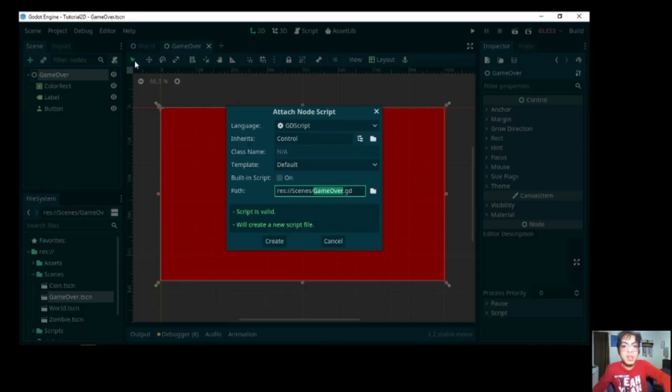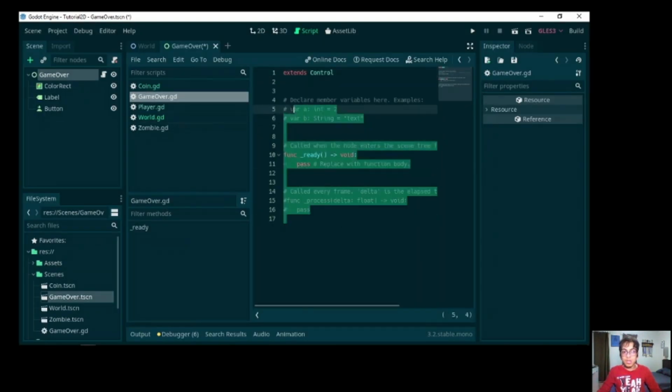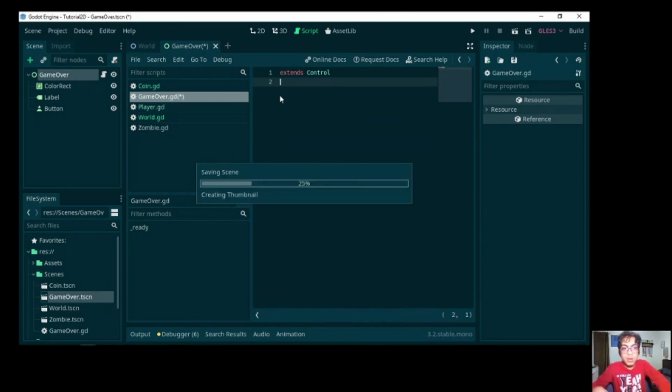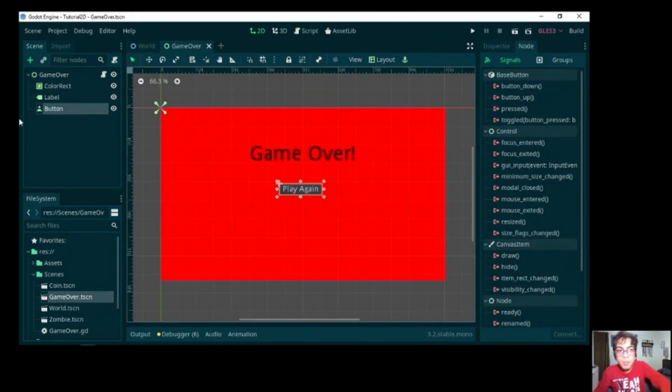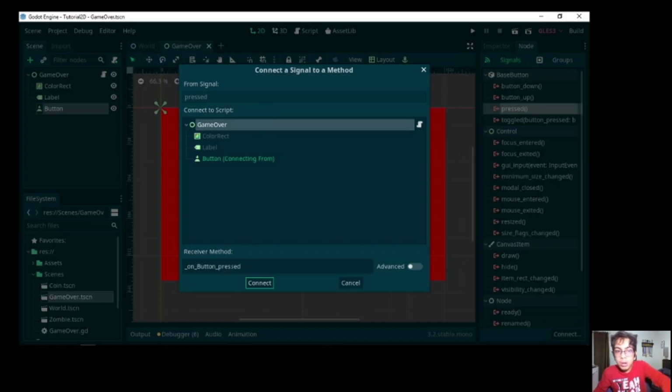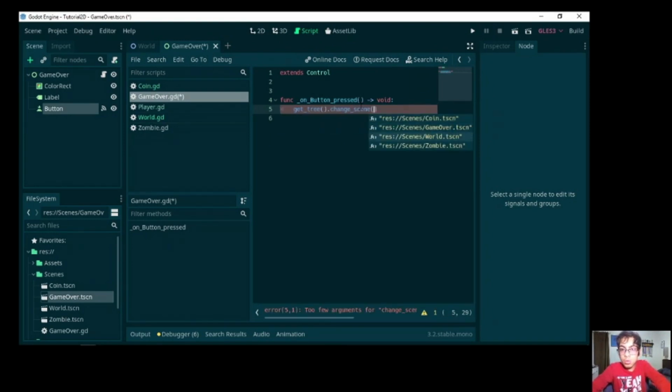I'm gonna add a script to the game over node called gameover.gd. Delete all of this over here. Then in the node tab, I will select the button and connect the press signal to my game over script. So now I have this on button press function. I'll do get tree dot change scene. Then I'll do the world scene again.